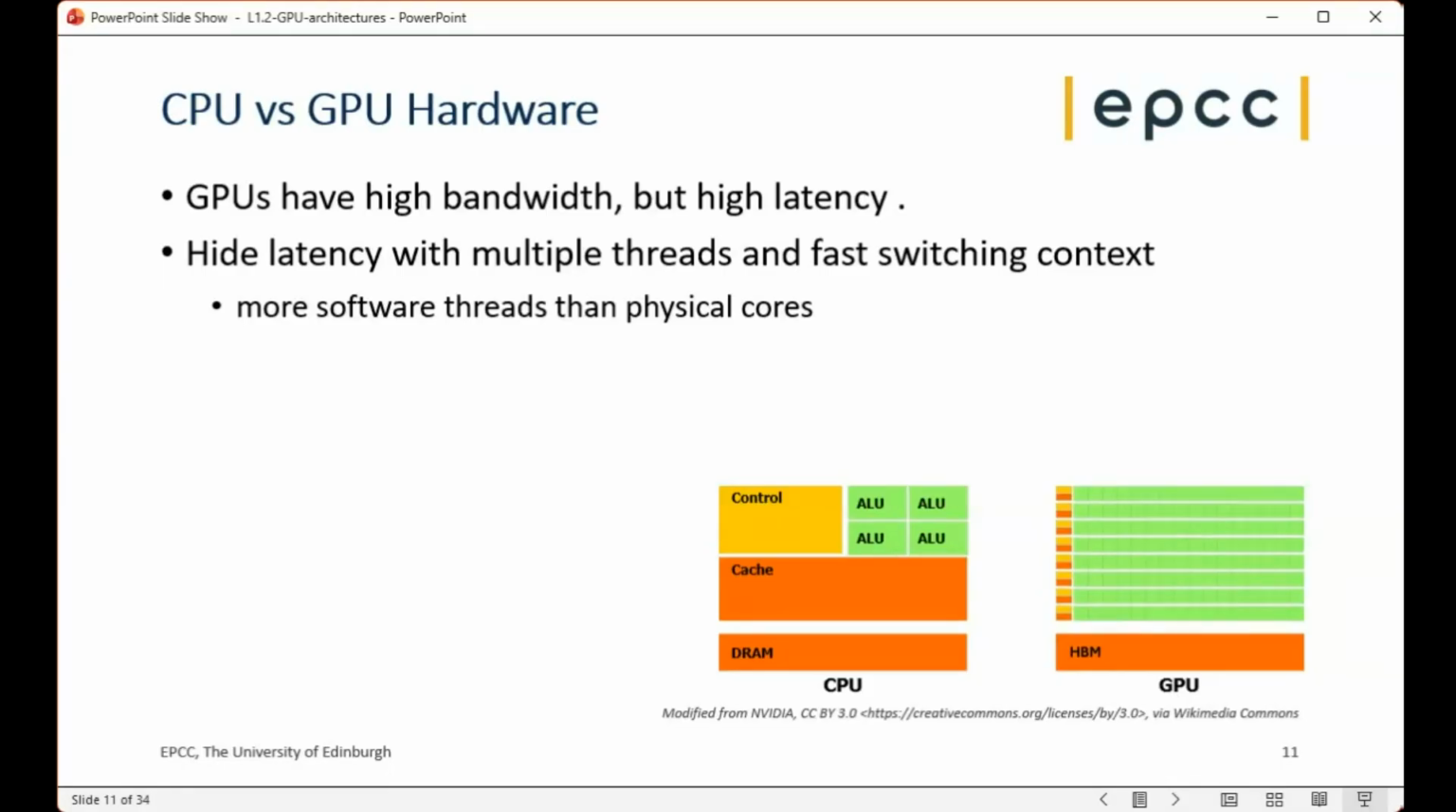GPUs take a totally different approach. They say, I want you to run many, many more threads than there are physical cores, because whenever a thread asks for data, that's going to take a long time. I can park that thread and run another thread which has already got its data. So you hide the latency by oversubscribing, and GPUs can switch operation between different threads in about a clock cycle. So it takes a single clock cycle to switch to another thread.